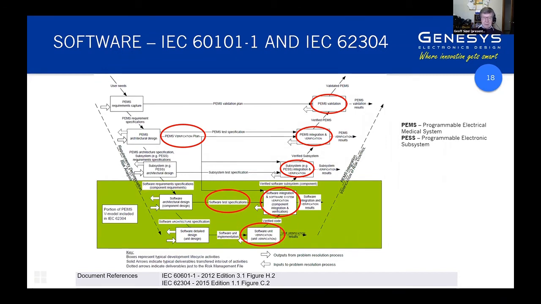And finally, 60601 also identifies the validation aspect. I've put the PEMS and PES acronyms in there because it can get a little bit confusing. So 60601-1 deals with the equipment that has the software integrated into it from both a verification and validation perspective, whereas 6304 deals explicitly with the verification of the software component, and it does not address validation. But collectively, between those two standards, all of the ground is covered.